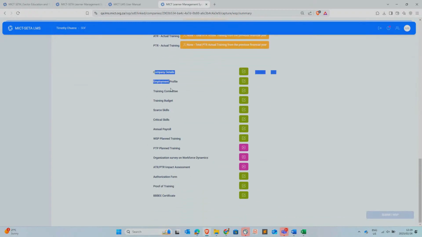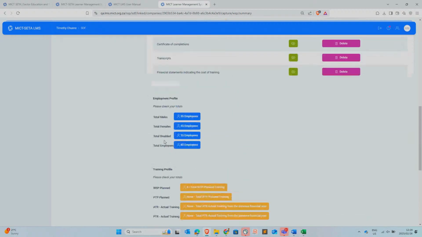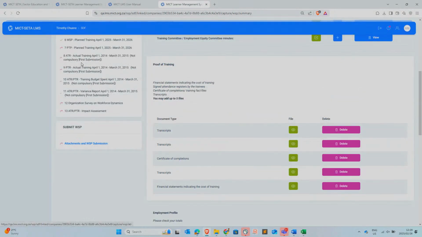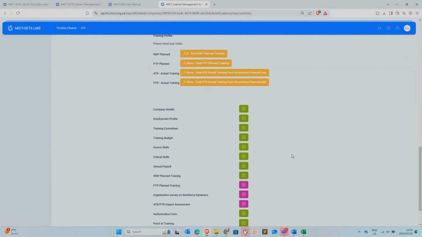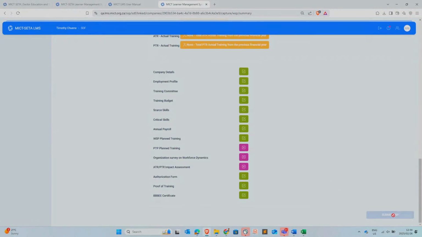Going down, it shows you what you have left on your application. So everything must be ticked green here, besides the forms that we said they are not compulsory for first-time submitters. Okay? Then you click submit, which is where you submit your WSP application.